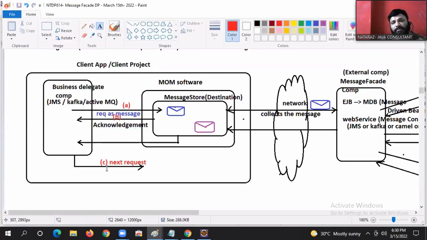A here, B here, C. Acknowledgement comes out. Acknowledgement means, yes, I received a message. That kind of feeling.